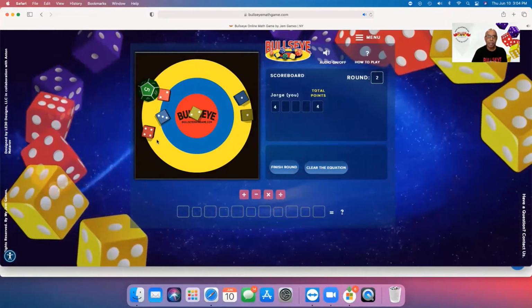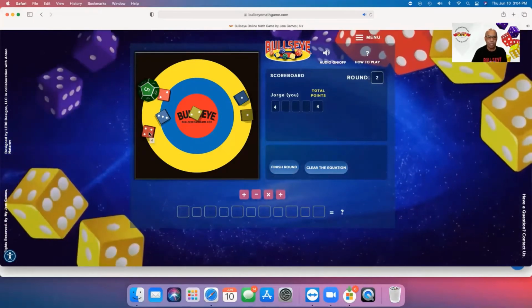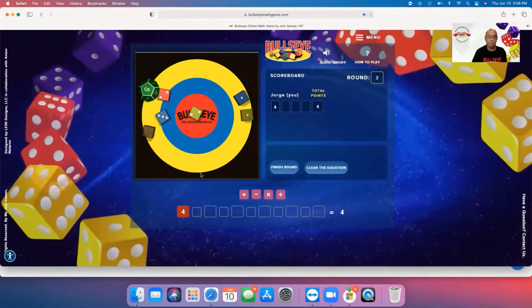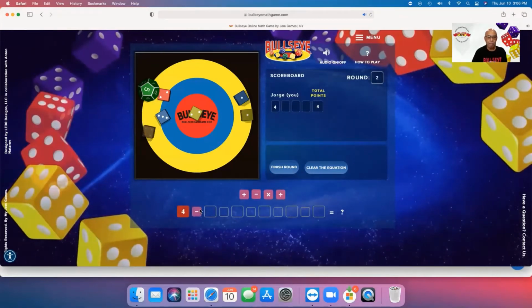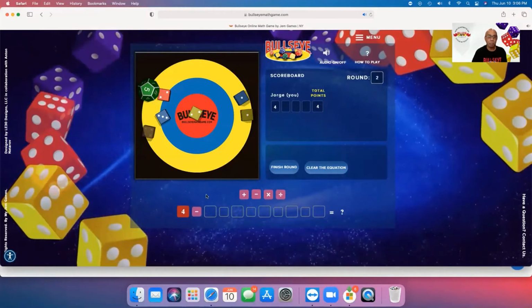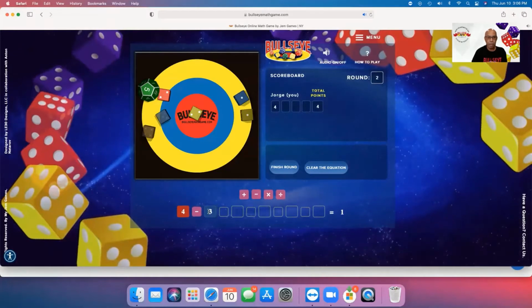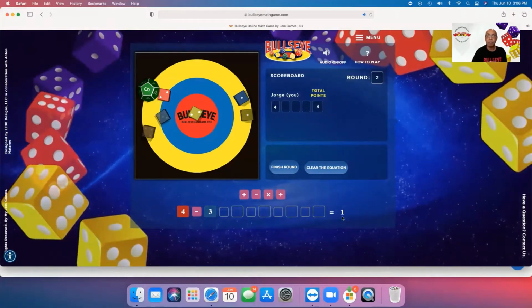So what I would think I want to do is click, drag, and drop my 4 there. Click, drag, and drop my subtraction symbol and place it in the second box. And then click, drag, and drop my 3. So now I have 4 minus 3 gives me the difference of 1.